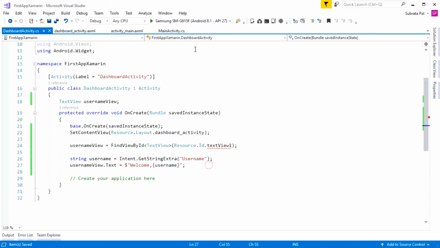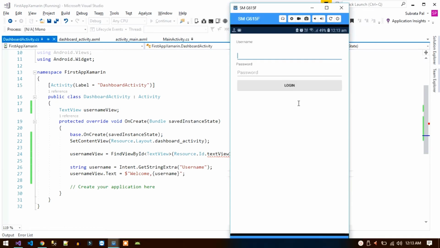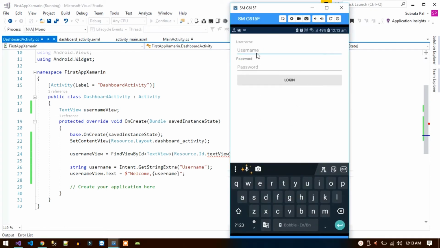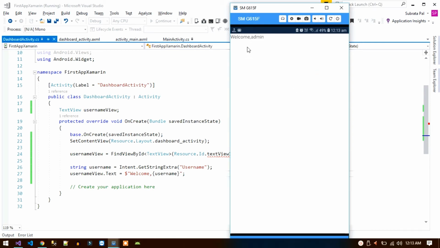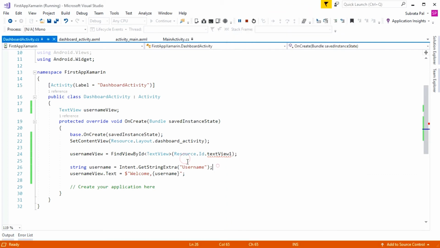I'm going to run my application. Okay, so here is our application, and I'm typing my username as admin, and the password is 12345. After clicking on login, you can notice that the value will be passed to our dashboard activity, and that is admin. So using this intent dot put extra, we just pass the key value pairs to another activity. So that's for today.